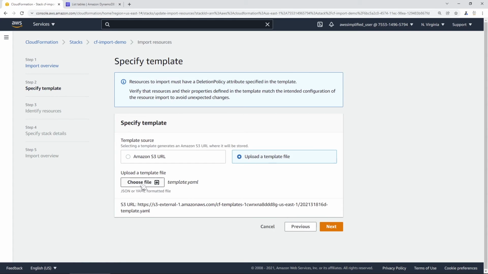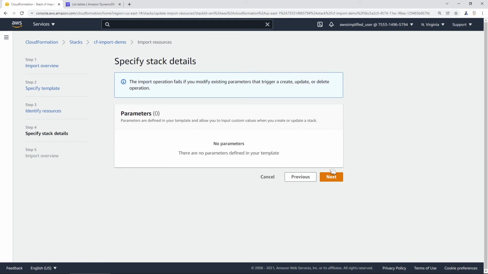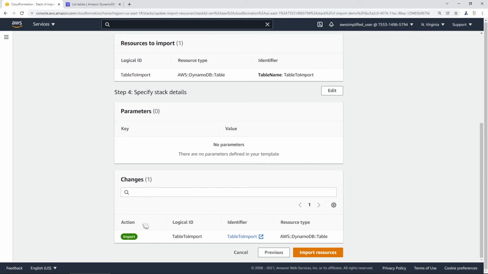We're going to go back again, choose file, template, okay, go to next. Need to fill this out again, which is table to import. I'm going to click on next, next. And it's just kind of doing a sanity test here really quick to make sure that my template file is good. Let's just give this a moment to go. And you can see here after a moment, it is recognizing that we want to do the import action, and the identifier is table to import, which is our DynamoDB table. If you want to click on this link, it'll bring you to the DynamoDB table that it's going to import.